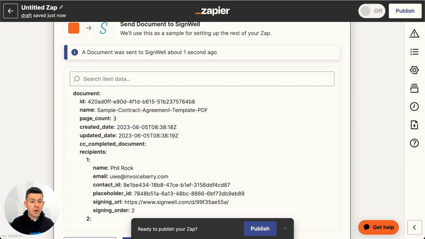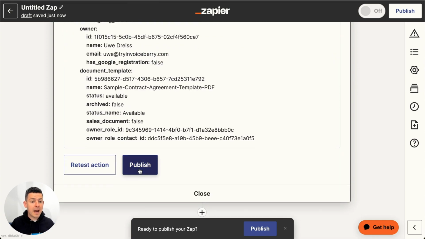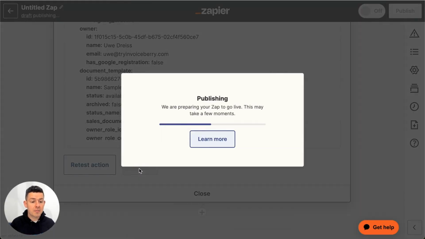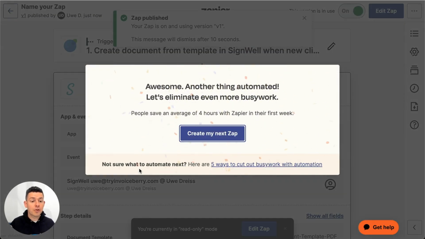So once you're happy about this, the final step to do is just go to the bottom here, click on publish, so your Zapier automation will be live. And now, whenever you create a new client in your InvoiceBerry account, it will automatically send them your terms and conditions, your agreement, or whatever document you want to get signed.